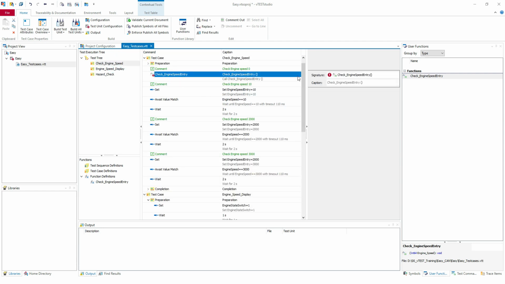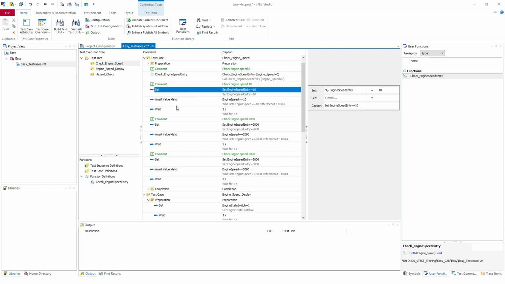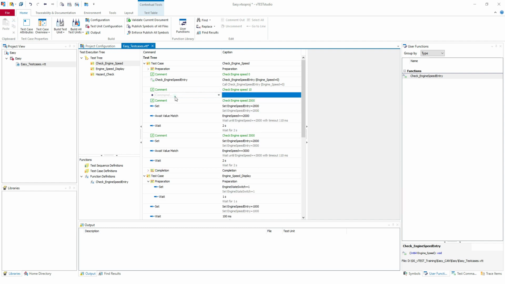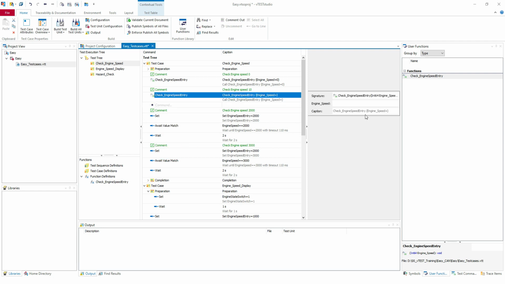If you see here, you notice an error: no overloaded signature function matches the specified. Why? Because in the meantime, I added the parameter to the function, so I need to introduce the function again, because now you need to give the parameter. So for the engine speed 0, I will put the parameter 0. Those I'm going to delete and insert my function. Check engine speed for value 10.